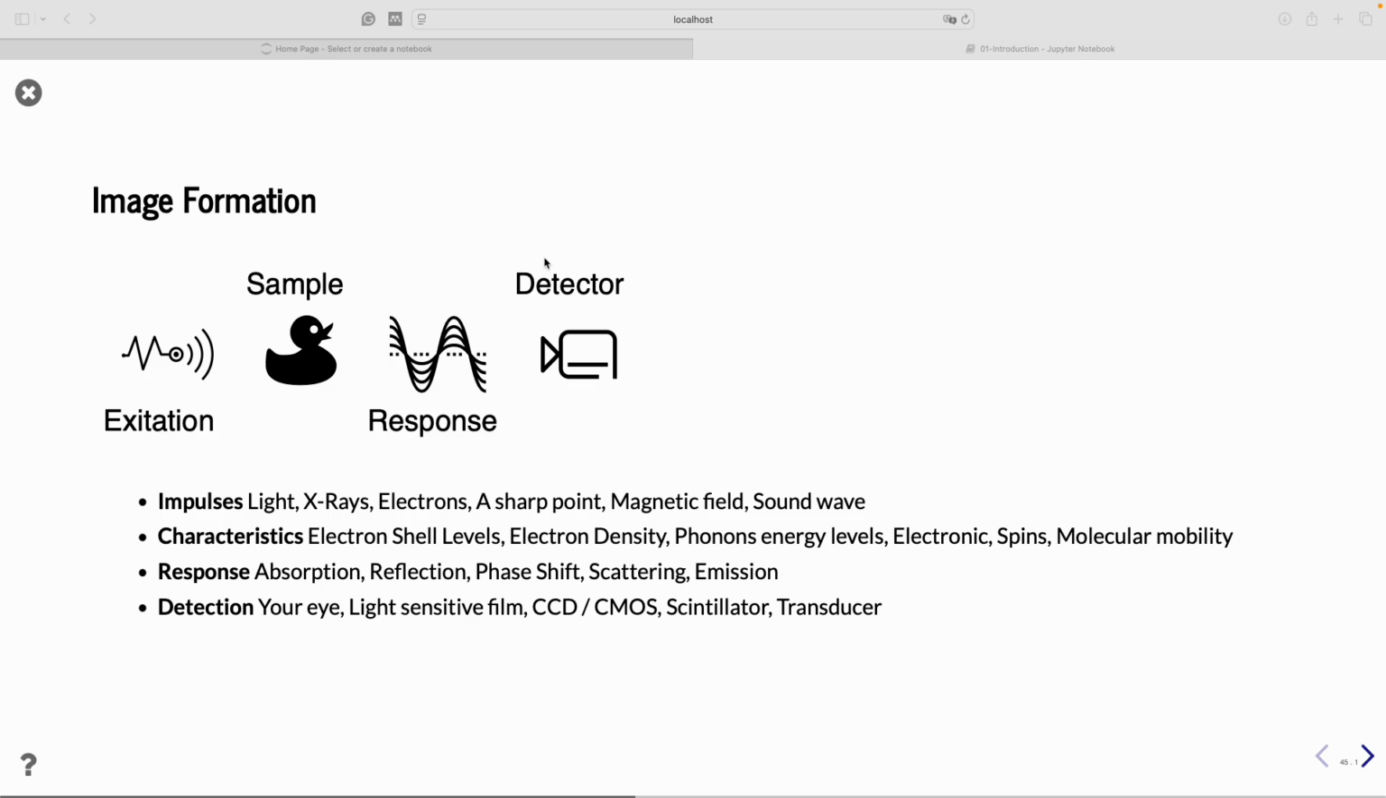And how they interact depends also on the physics of the source and how that kind of radiation interacts with the material. Then you have exactly the absorption, reflection, phase shift, scattering, emissions, whatever. And for that you have different kinds of detectors. Typically what we often do today is we use a camera type of detector, or maybe if you have sound waves or magnetic fields, then you may need some kind of transducer to sense that.